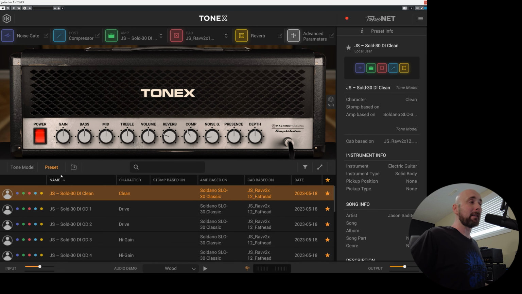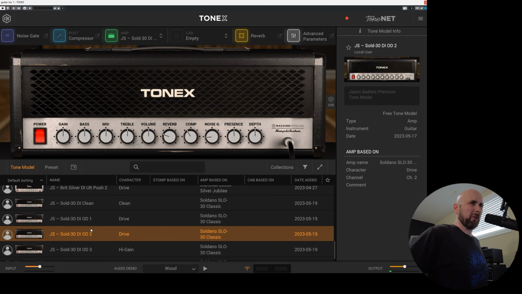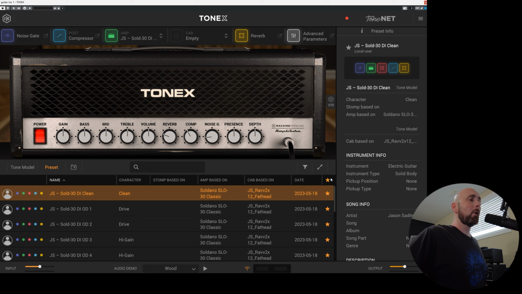What I've done is I've baked into the preset. If we go to the tone model, this is just what it is. There's no cab on it. It's not going to sound right, especially if we go to a distorted tone, right? There's just no cab. That's going to be awful. But if we go to the preset, what I've done is I've baked in a custom IR of my Rev 212 cabinet, a killer cabinet loaded with Vintage 30s that I mic'd with a Cascade Fathead mic. And it sounds like this.